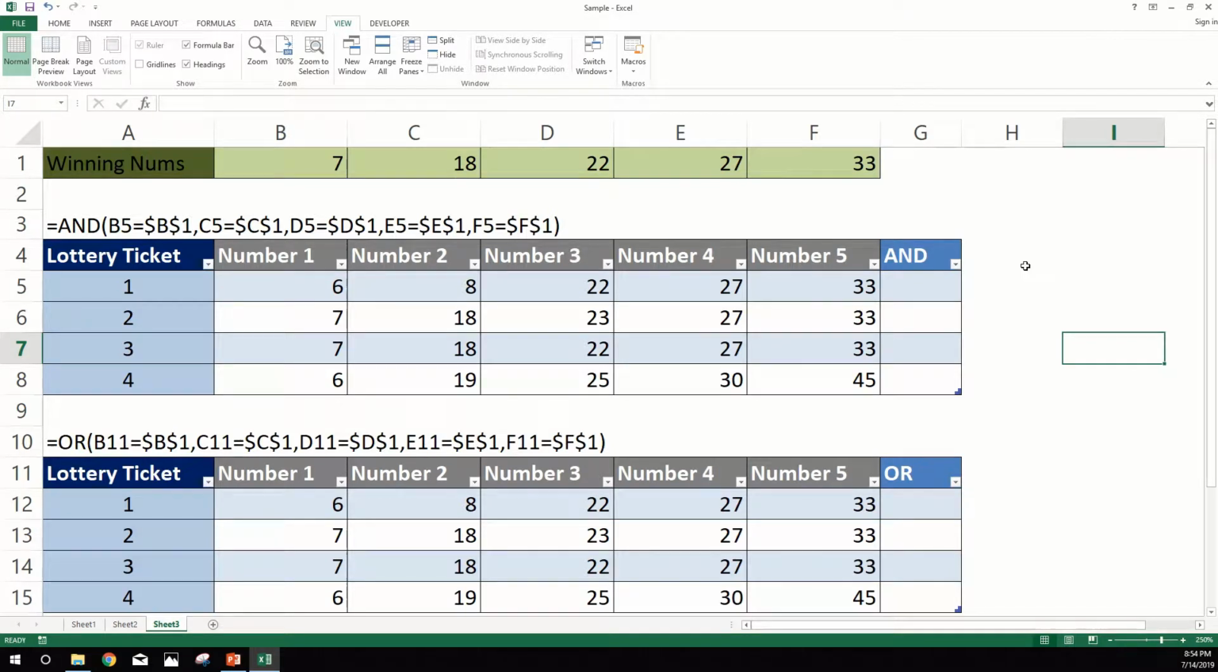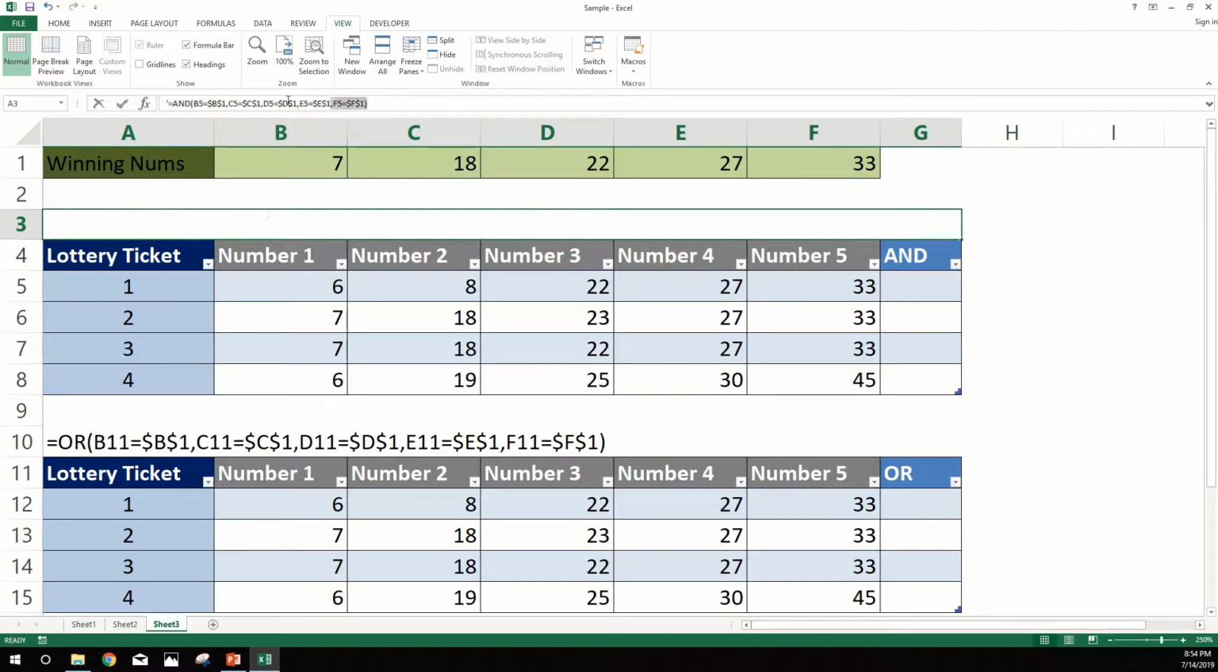Let's jump right into the AND and OR statements in Excel. And so let's go ahead and we'll use an example of winning the lottery. So here's the winning lottery numbers, and we have a set of lottery tickets that we've played. And so we want to go ahead and check and see if we've won the lottery. So in this case, we're going to be using the AND statement.